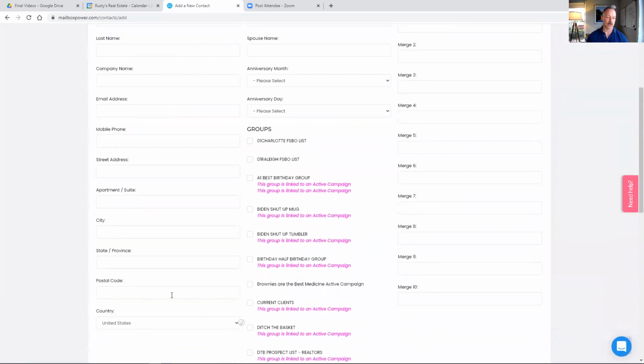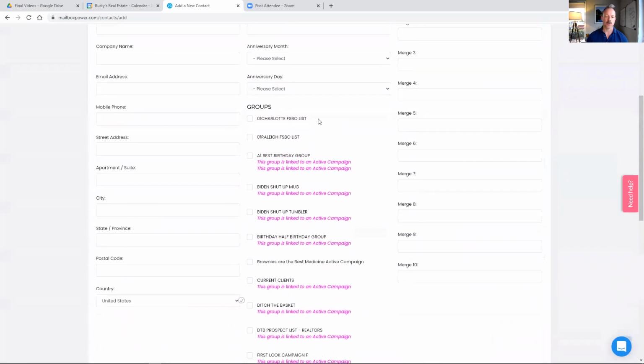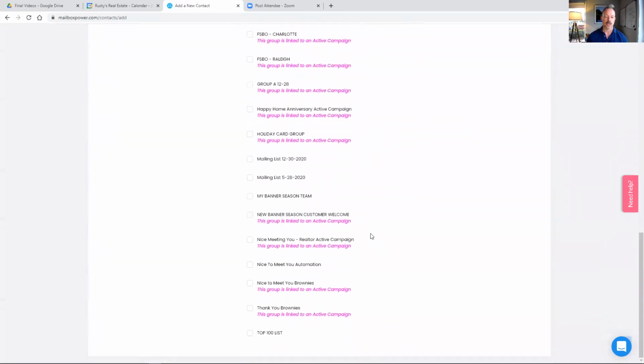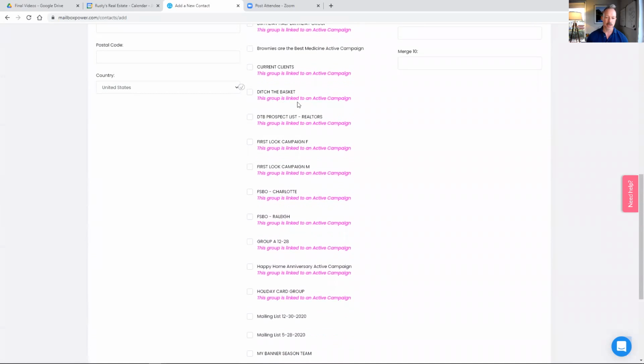And then, it's a pretty standard completion form. If you wanted to go ahead and add them automatically to a group, you do that here. And then you can see these pink notices. They're telling you that each of these groups is an active campaign.